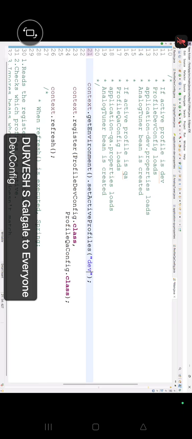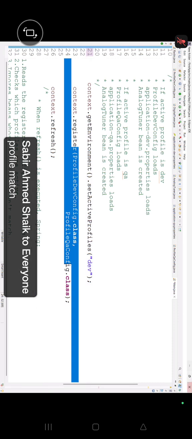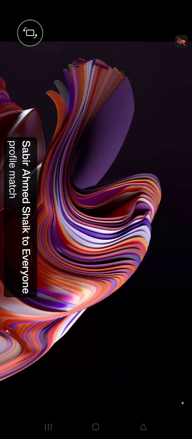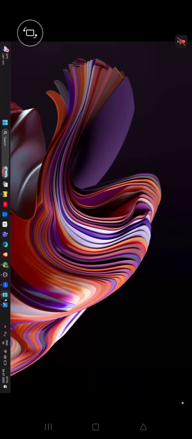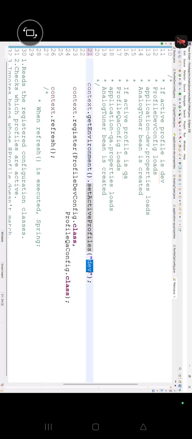Why will the dev config be loaded? Because we had registered how many classes? Which classes? Profile config and dev config. Exactly. Profile matches. Right now, both classes have a profile, no? Now, which class will match with the set active profile dev?